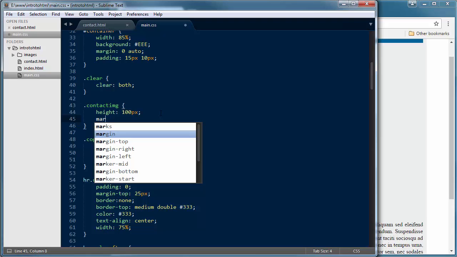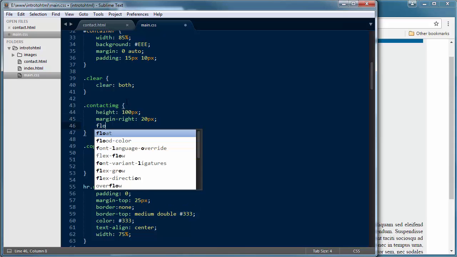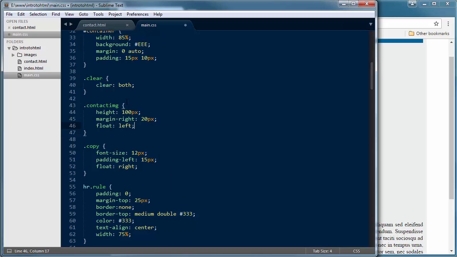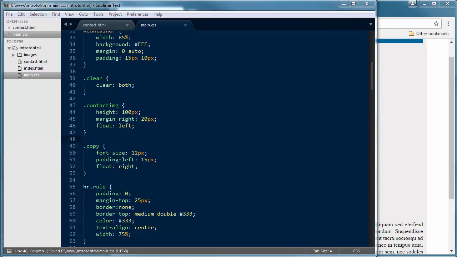I'm going to say margin right. And again, I want to push it off the right side of our page. So I'm going to say margin right, and let's give that 20 pixels. And then I'm actually going to float this left. So it floats left. It's very similar to the way we'd set up our initial page or our home page. Let's go ahead and save those changes. Great time for you to pause to go ahead and type those in.